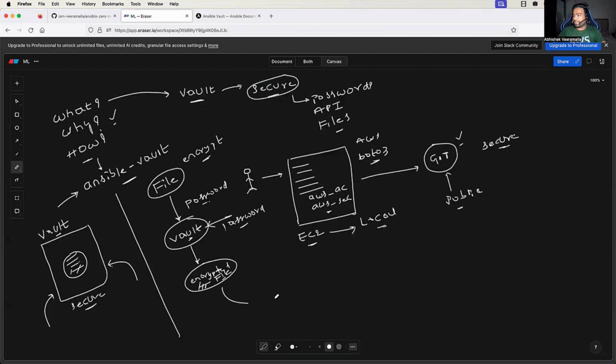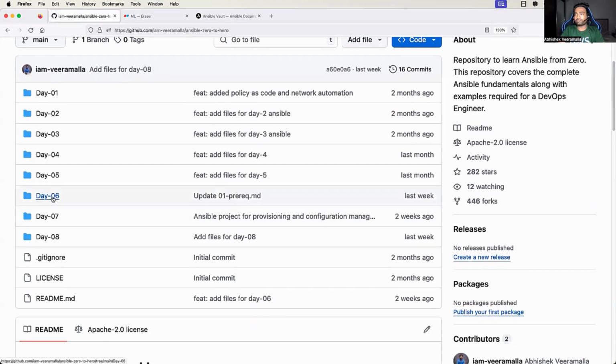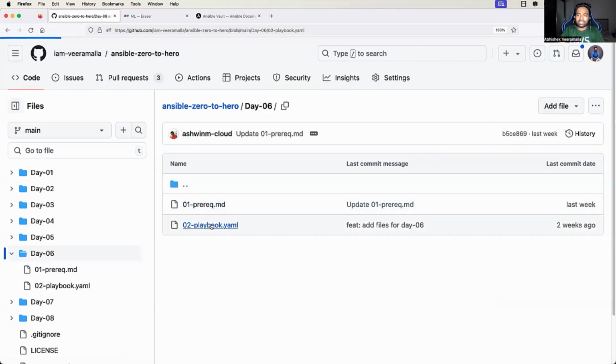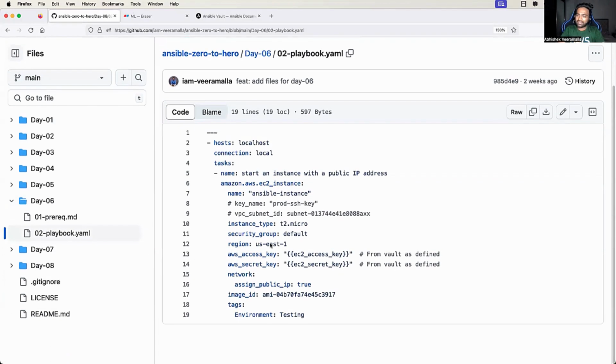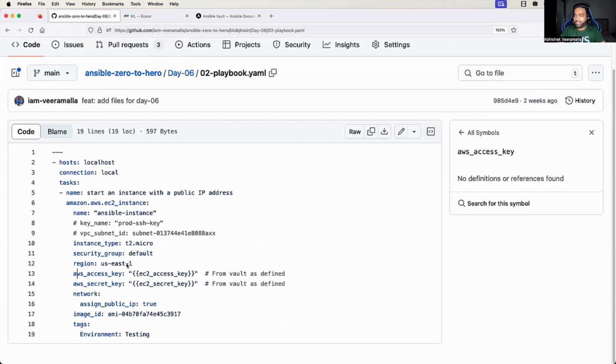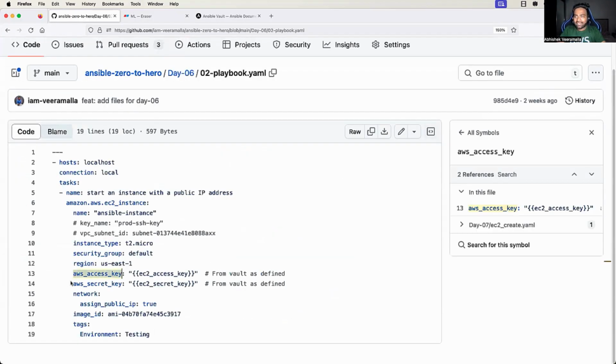If you take the same example in the EC2 logic that we have done, even if you go to the day 6 folder, where I have written a playbook for a single EC2 instance creation, if you observe carefully here, in the place of the AWS access key and the AWS secret key, instead of providing the values directly, I am passing them through variables. And where did I upload these variables? I have uploaded these variables to a file and encrypted them using Ansible Vault.